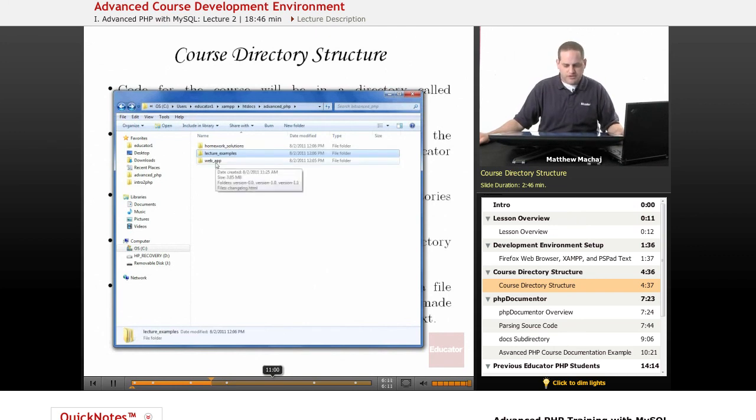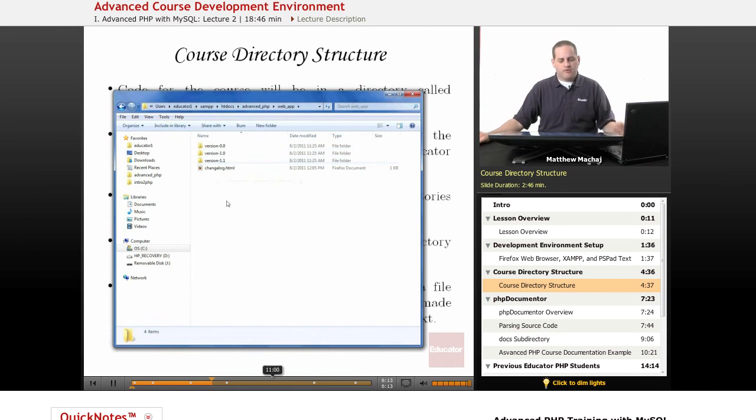And probably most interestingly is the web app folder, which contains all of the different versions of the Educator Store web application that we're going to be developing and building on as we go throughout this advanced course. So for each version of the web app there will be a separate folder that's going to contain all the files for that particular version of the web application.